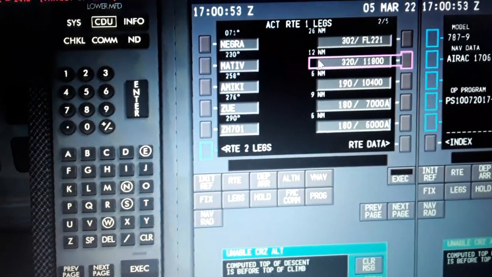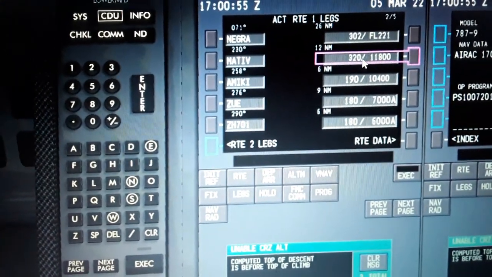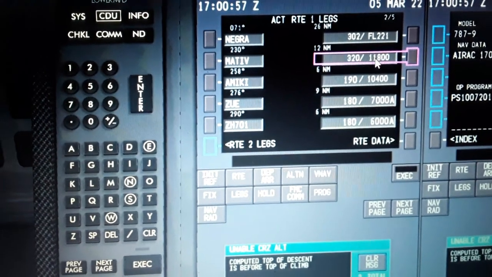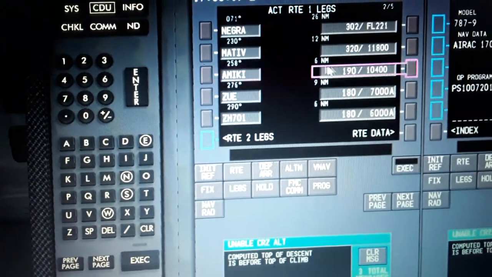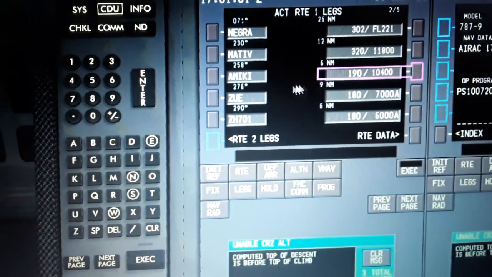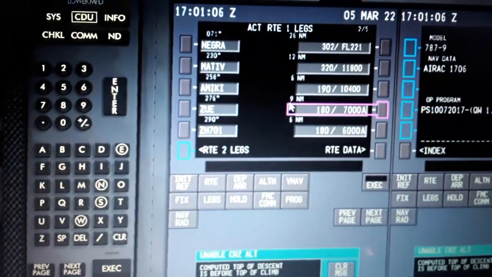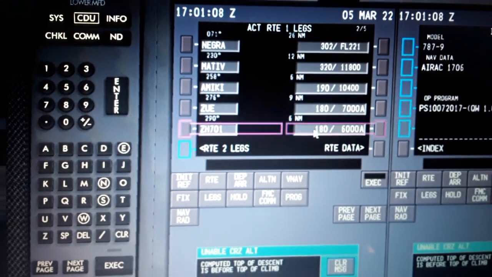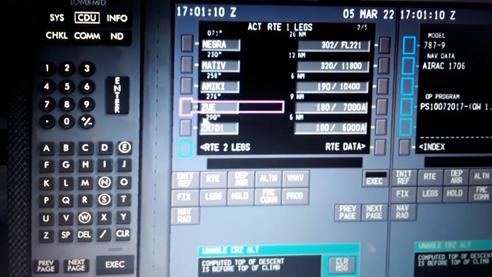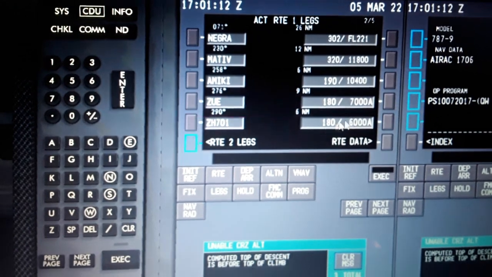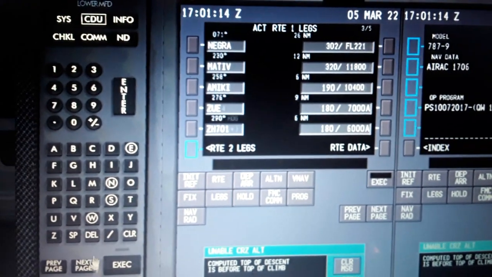Motive. Then we start the descent 12 nautical miles away, 320 knots, 11,200. Amiki 190 knots, 10,400 feet. Zui 180 knots, 7,000 alpha. Z870, we have the long final approach here for the runway, for approach and landing, 6,000, 7,000, 6,000 feet.